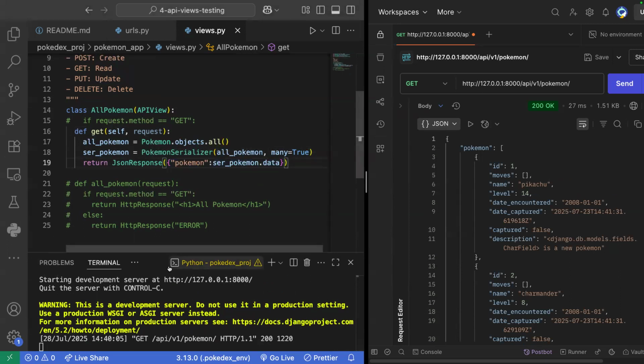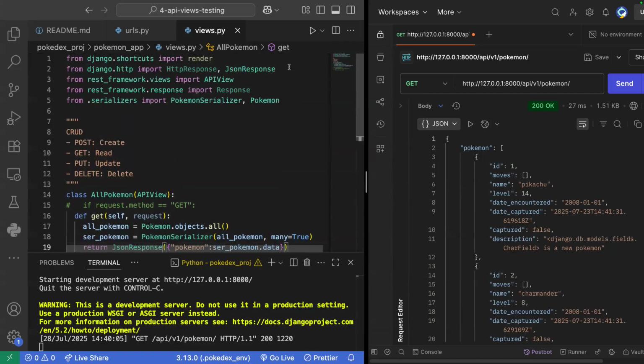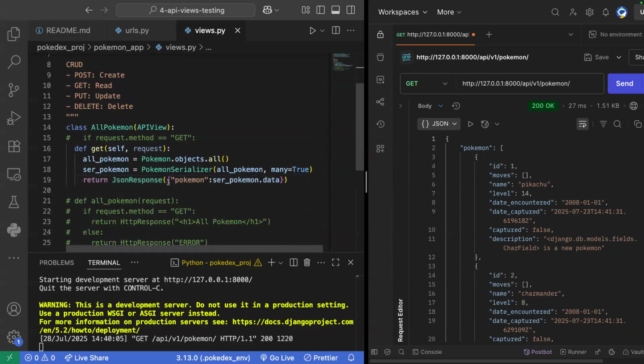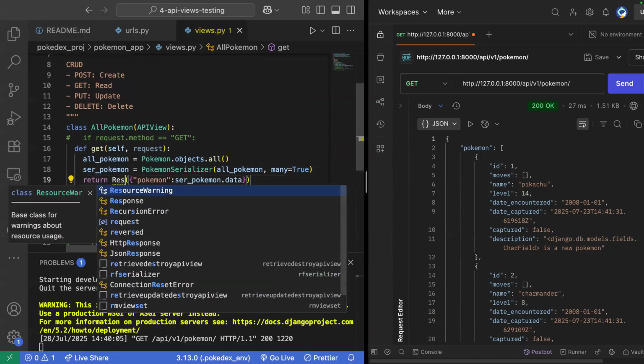Well, if I wanted to do that with JSON response, there is a way to do it, but I would have to manually write quite a bit of code to get it to work properly. So instead of utilizing JSON response or HTTP response, I'm going to utilize response from REST framework. So I'll go ahead and change this to response.